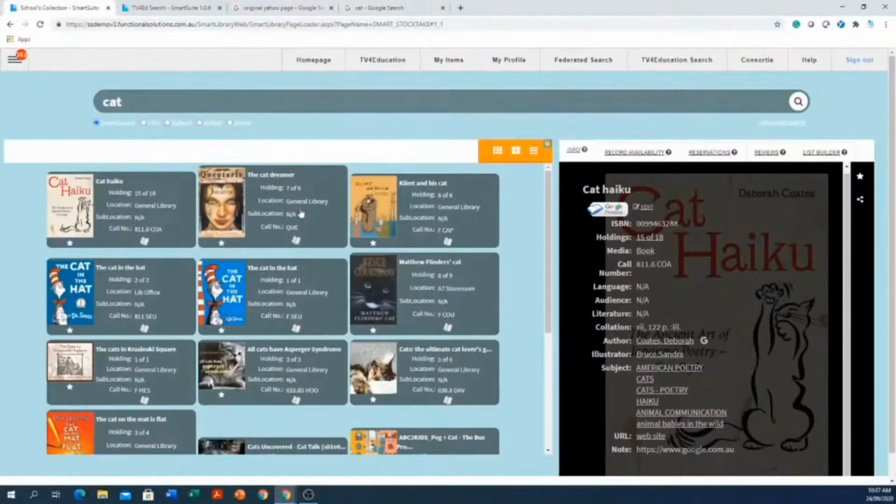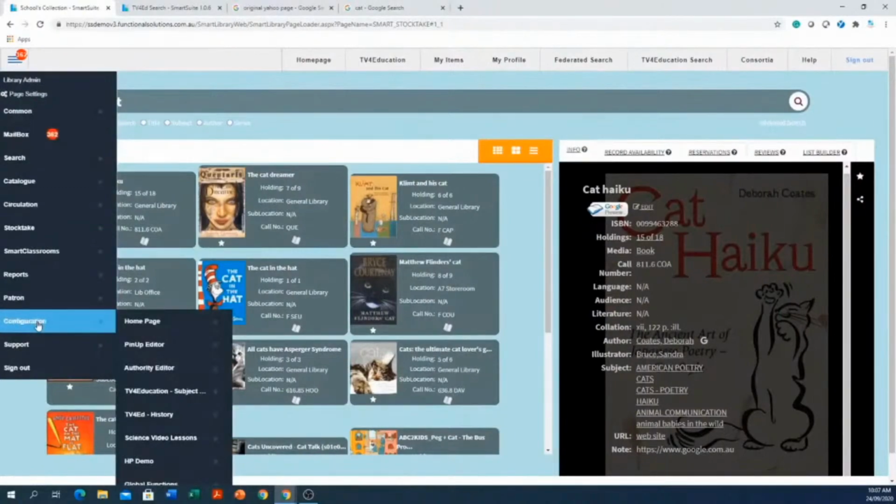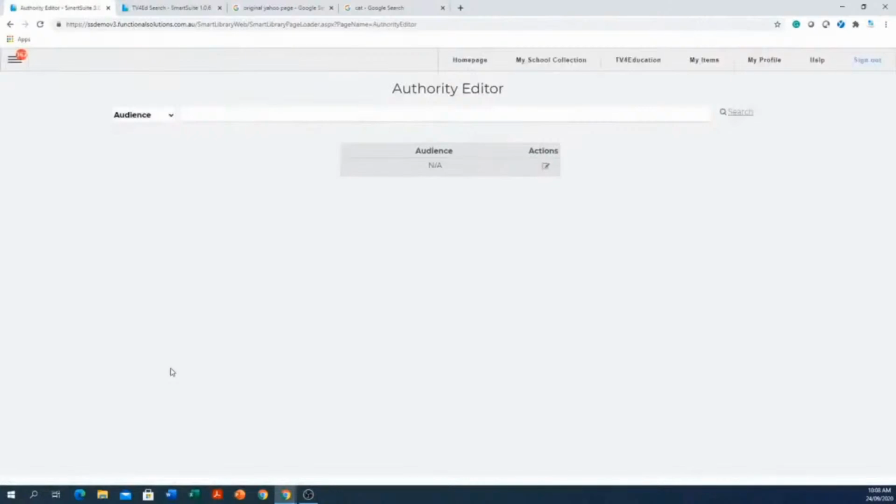All right, so to get to authority files, you click on the menu button, click on configuration, and click on authority editor. If you don't have those options when you've logged in, you can only do all of these once you're logged in. If you don't have these options, it's because you don't have the authority to get in there, which we'll deal with when we go into the patron record. But you need to be able to get to the authority editor, and in the authority editor, the setting of an authority file is exactly the same.